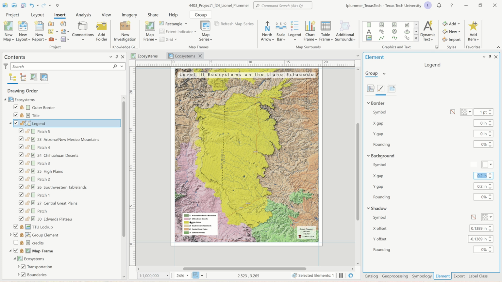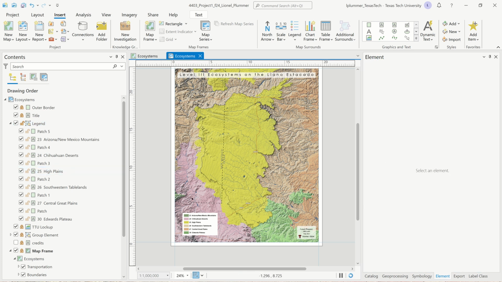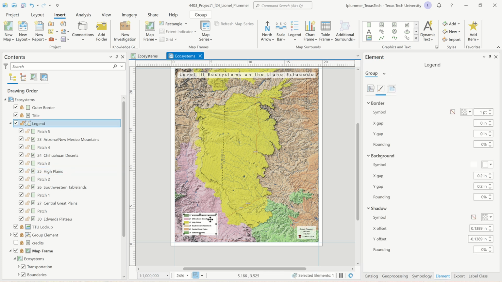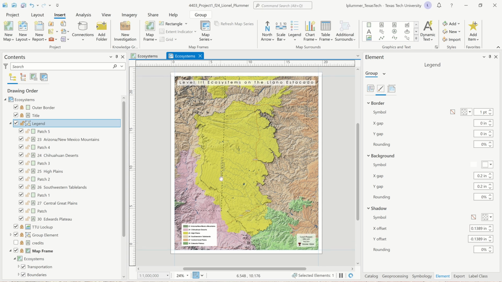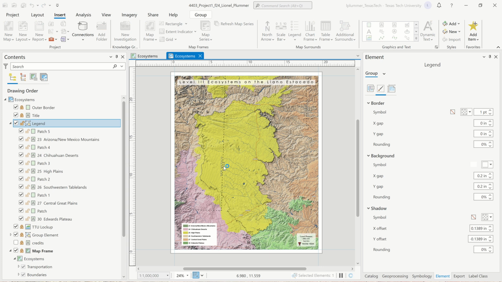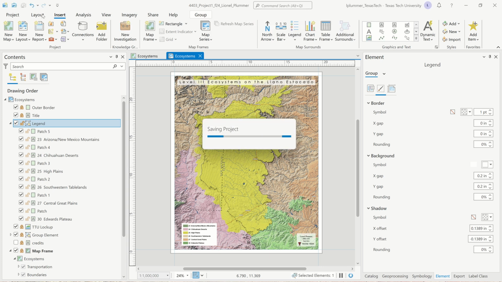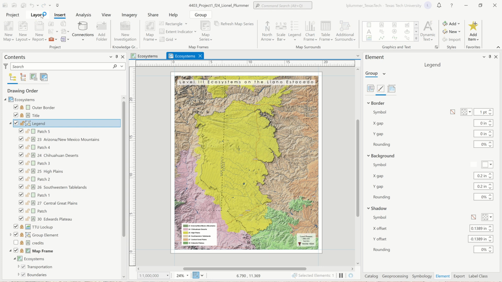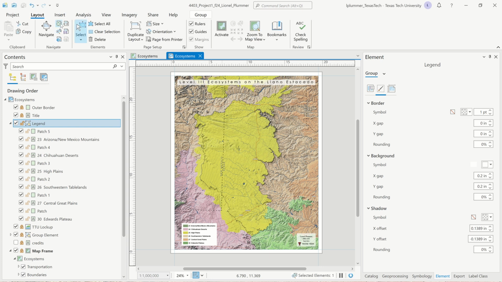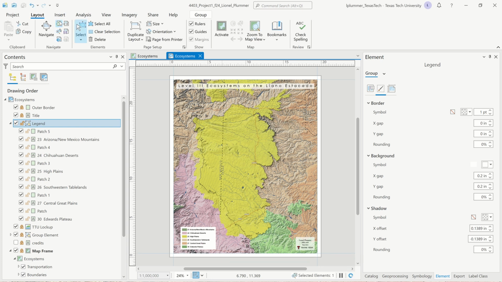Now I'm gonna take, oops, let's grab this whole thing. Take that down, and I'll line it up there with my title block. Okay, so we're looking good. Now, the last thing we need to do is Control S and save. Okay, and I'd like you to come up to Layout. Okay, and choose this full extent.